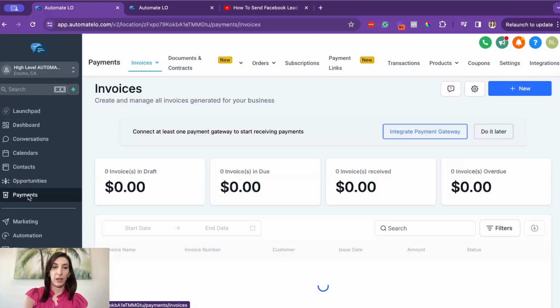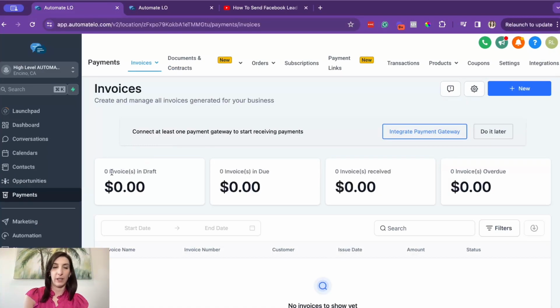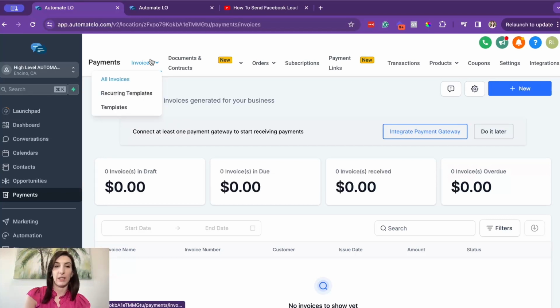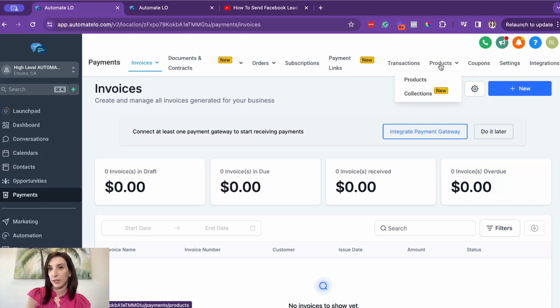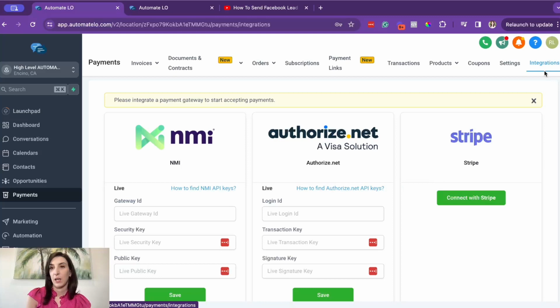Some other features I want to show you here in GoHighLevel is the payments. You can create invoices and send invoices, make templates. You can do documents and contracts. You can have recurring payments, quick pay links, add products, coupons. You can do the integrations here. So I'm going to just connect with Stripe so I can sell via Stripe.